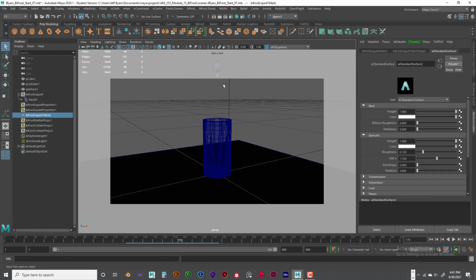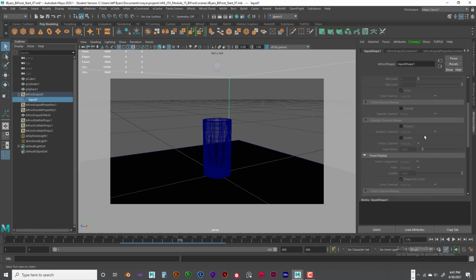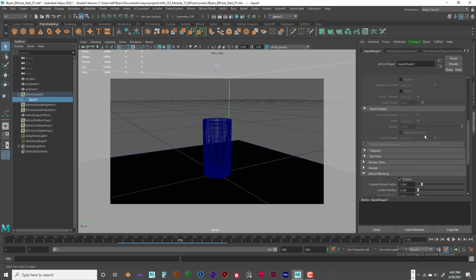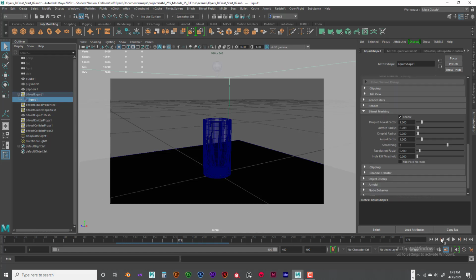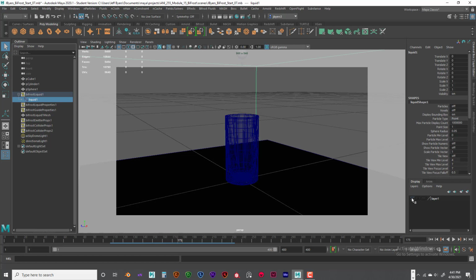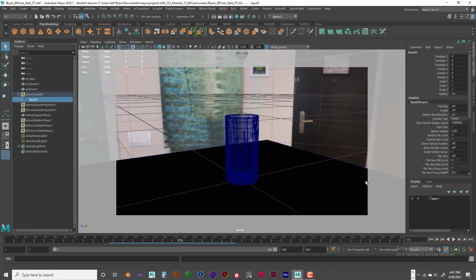Here we go. I'm not sure why it's doing what it's doing. Sometimes it has a hard time seeing the liquid because it's so small, but we'll see what happens here. We're at 175. Let's see if it'll render. I need my lights back on, so I'm going to turn on my layer with all my lights. There we go. Okay, I'm going to go from the beginning.